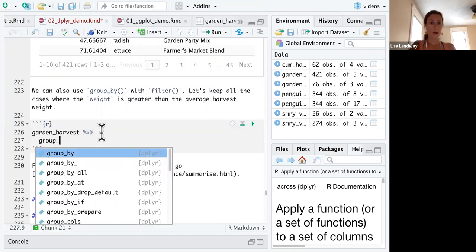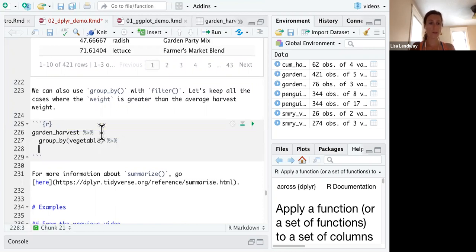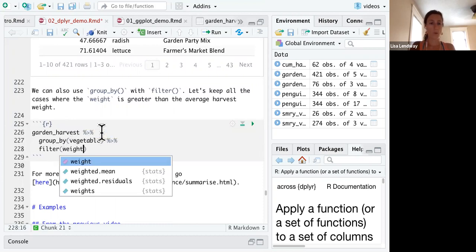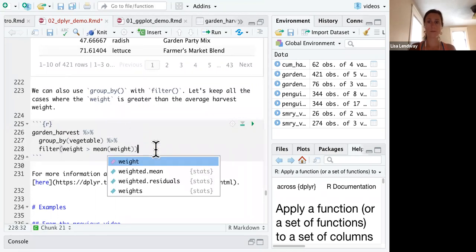So I'm going to group by harvest, or excuse me, I'm going to group by vegetable. And then we're going to filter, and we are going to keep the ones where the weight is larger than the average harvest, so then the average weight for that vegetable.